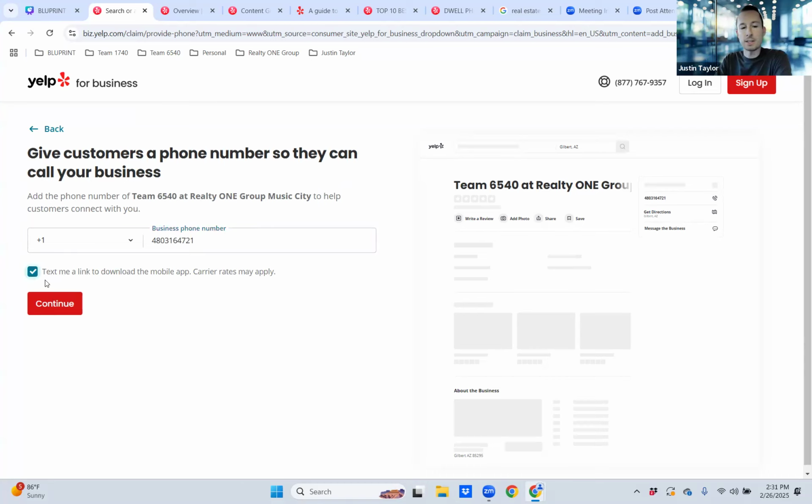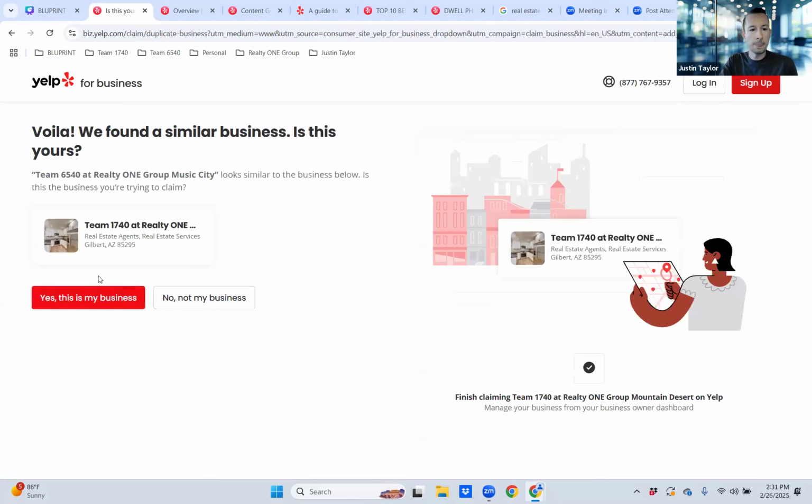This is where you can check this box, text me a link to download the mobile app. What that means is the actual business app. So it's going to be where you can go and add photos, videos, edit your profile, communicate, all that stuff. It's different than the standard consumer-focused Yelp app. So you can always text yourself that. I'm not going to do that because I already have it downloaded. So I'm going to click continue.